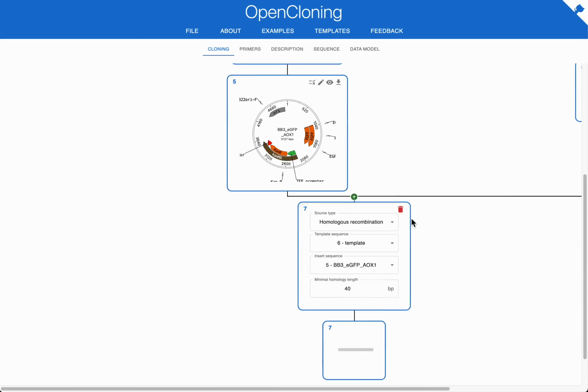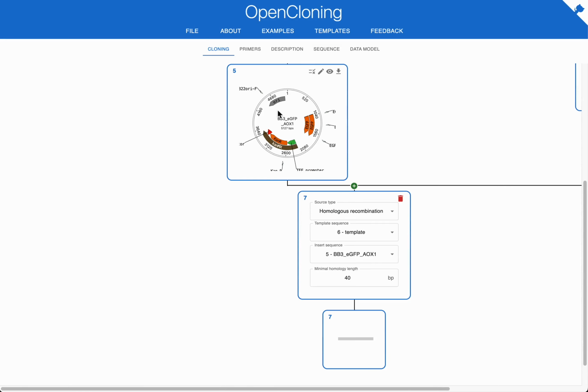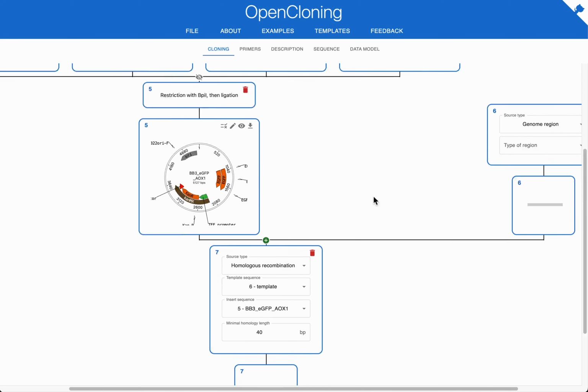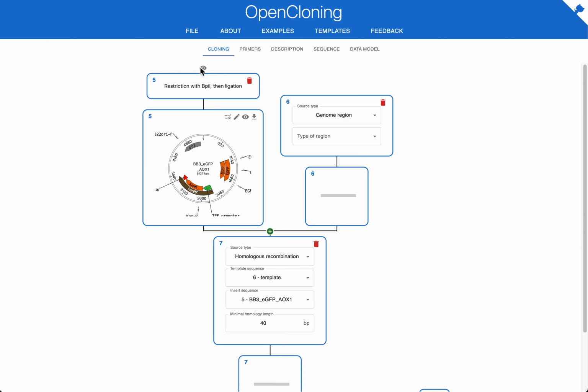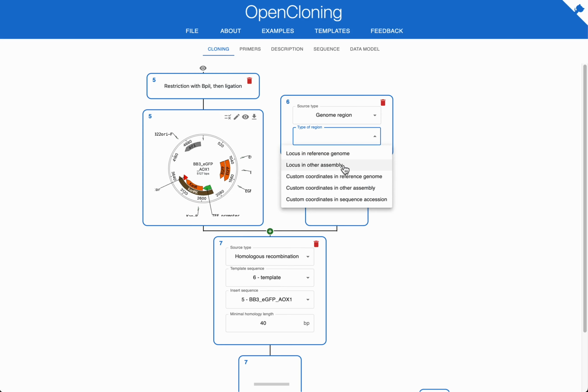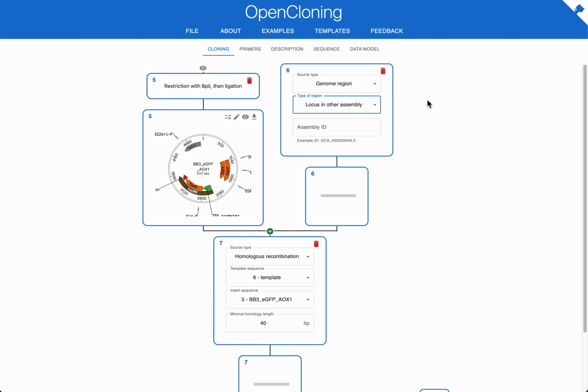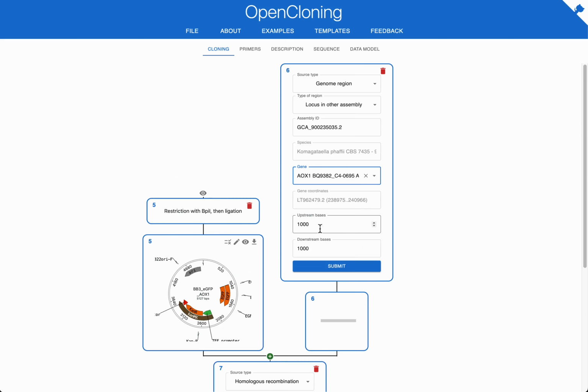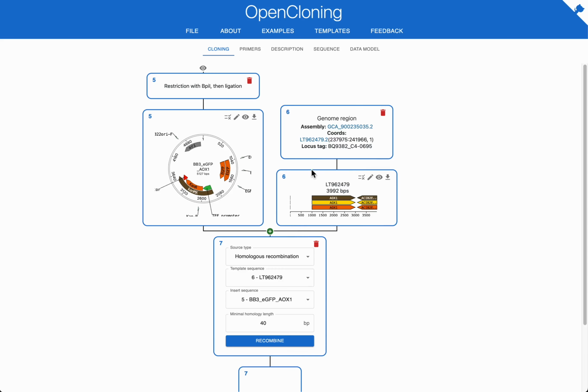And finally, now we have a homologous recombination step in which we want to combine this plasmid with something in the genome. What we can do already is to hide the ancestors here by clicking on the eye, so we have a bit less clutter. And here we're going to go for locus in other assembly to load the genome region, and in this case I'm going to provide the assembly identifier of the Pichia strain that I'm using, and I'm going to look for the AOX1 gene, which is here, and I want some upstream and downstream bases with respect to this locus. And when I click on submit, I will get the sequence from the NCBI.